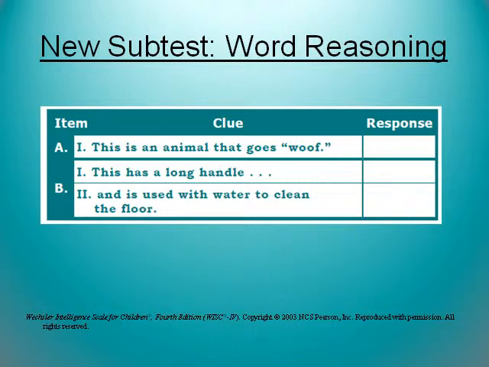This has a long handle, and it's used with water to mop the floor. What is it? Clean the floor. Mop. To clean the floor. That's right. Let's try another one. Yes, to clean the floor.